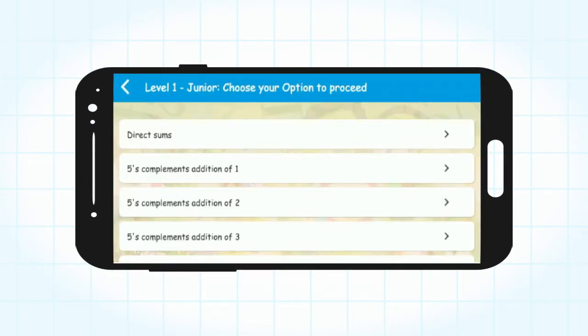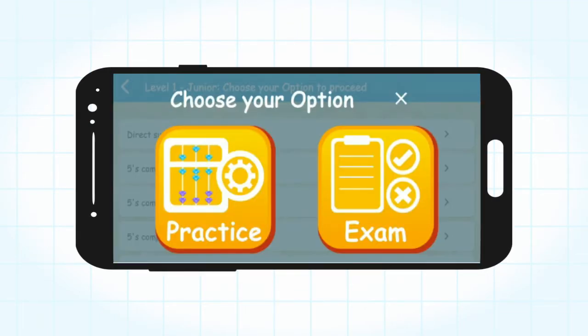In this level 1 you have a number of techniques. These techniques are available to do practice. So you have to decide for yourself in which title you are supposed to practice. Now I am taking direct sums. Once I touch direct sums, the options will pop up like this.